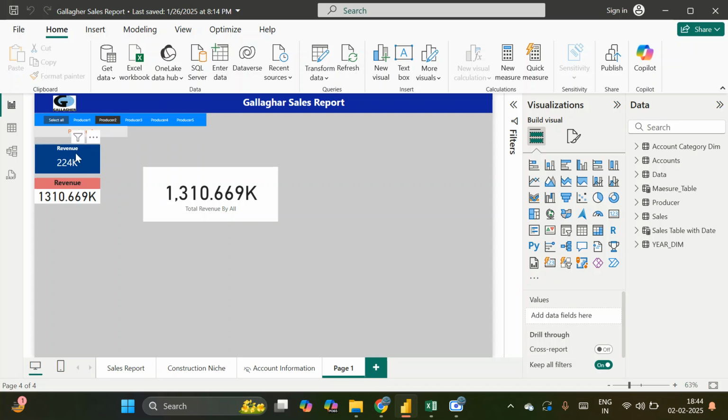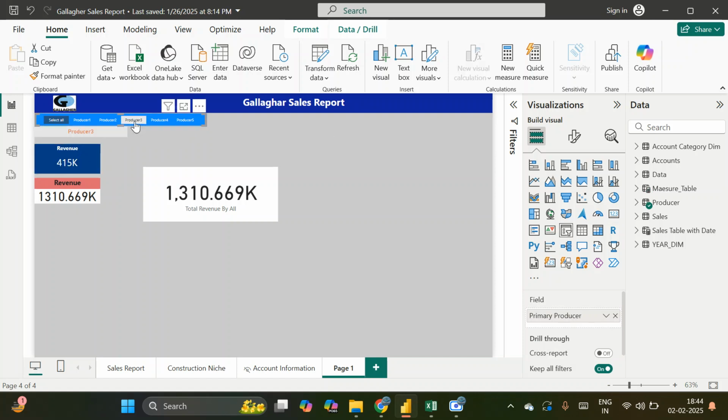And we have simply seen the revenue, wherein when I select producer one, it will give me producer one's revenue. If I choose producer two, it will give me producer two's revenue. Apart from this, this reflects total revenue, wherein if I select any of the producers, the value of this revenue is not impacted by the value selection here.